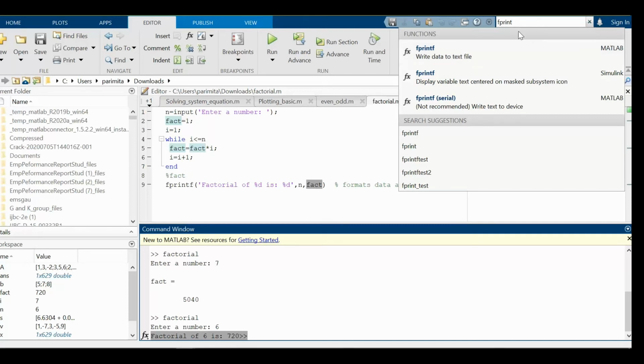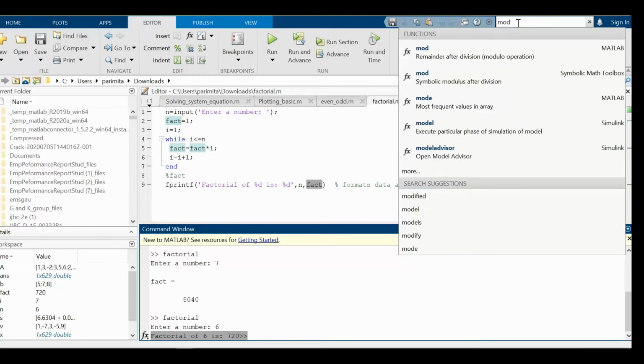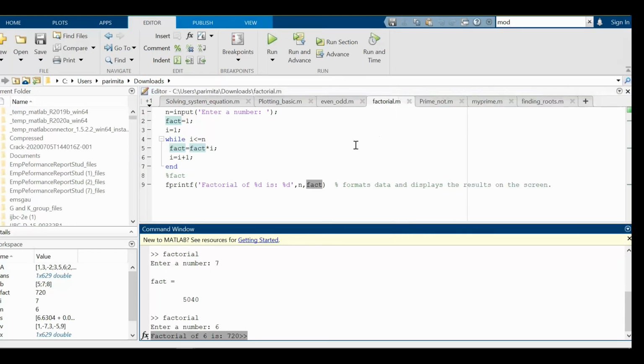You can always find, like if you want to find out the description of mod, you will go to this and just type it and you will get it. So this is a very useful option over the top right hand side of MATLAB. Now this was a while loop.